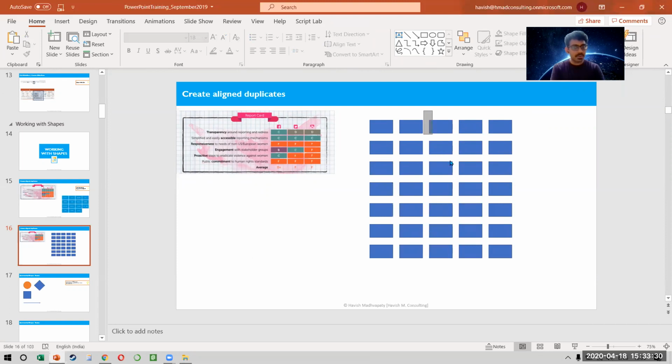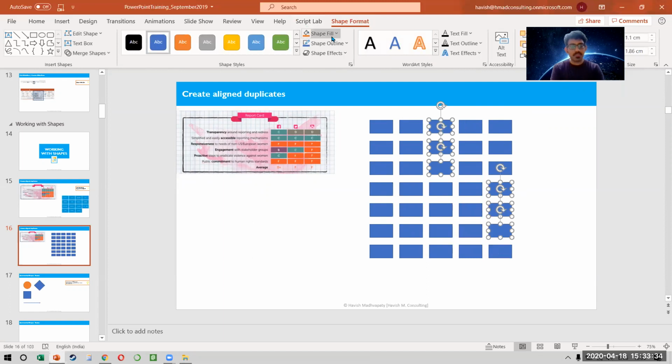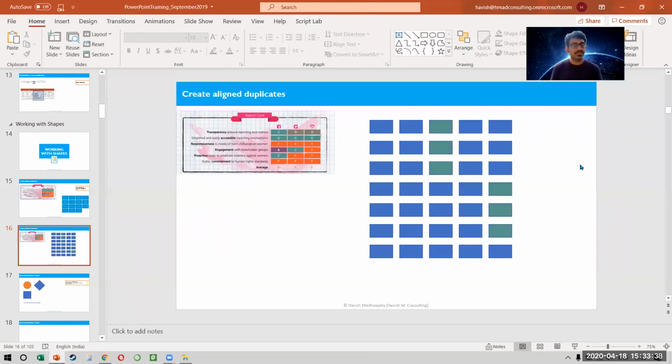And now whichever one you want to color, let's say I'm just choosing a few of them at random. I can go to shape format, and let's say I can select this green color. Okay, I'll do that once again.